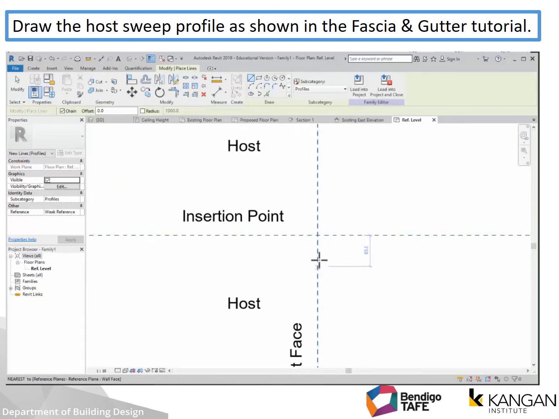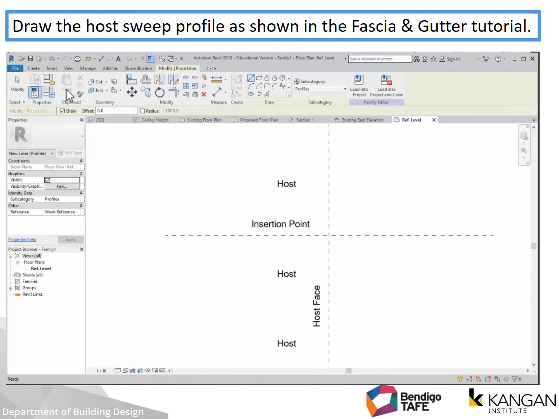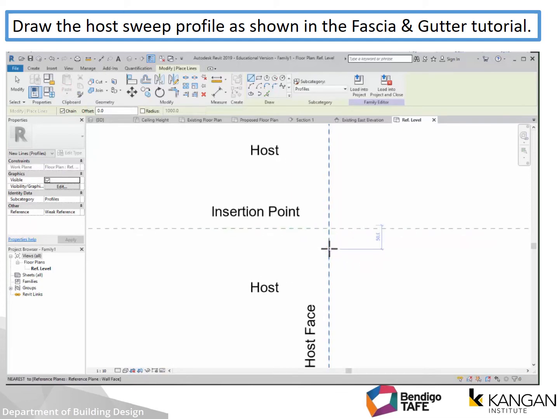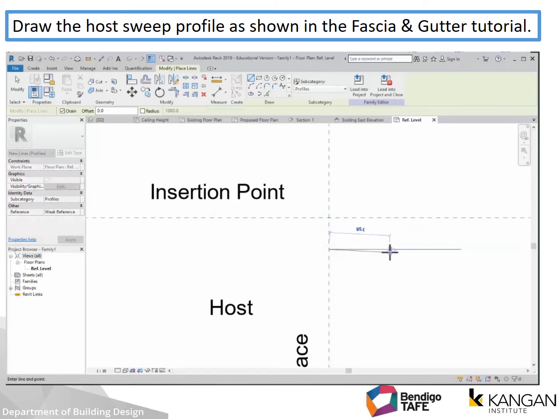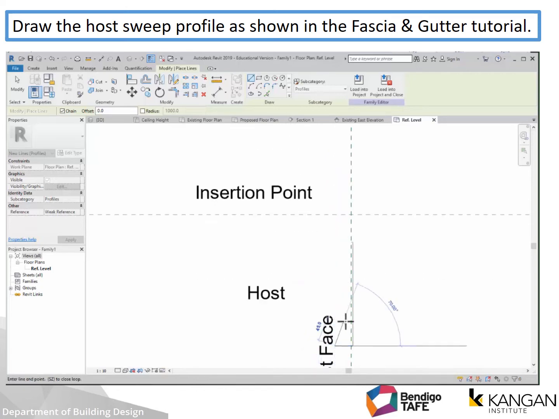So let's create a line making reference to, we're going to be coming out from this host face. Okay, so from the create tab, use the line to draw the profile. First thing we're going to do is come out from this face, straight out 3 millimeters, 3, enter, and then I'm going to go straight down 189 being the size of the steel fascia, and come across 33 again being the depth of that steel fascia that we'll be using, and bringing that back up to there.